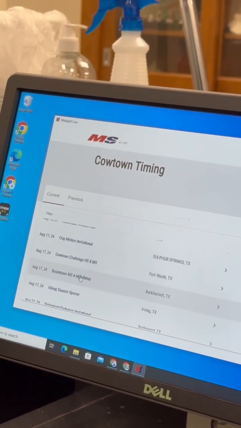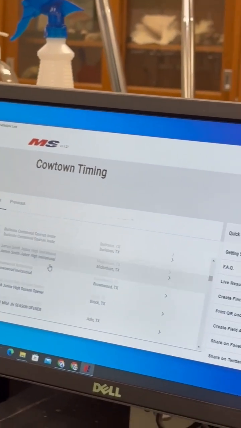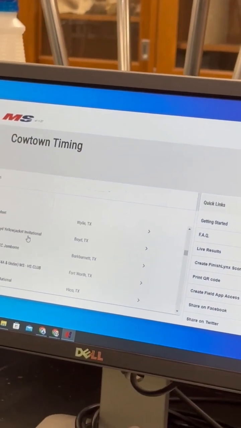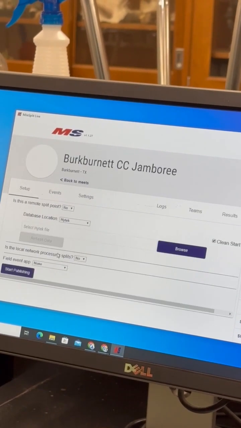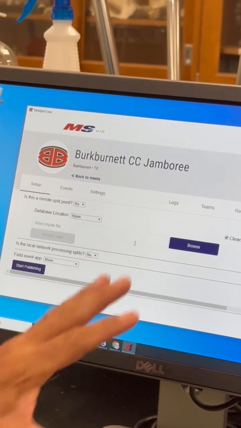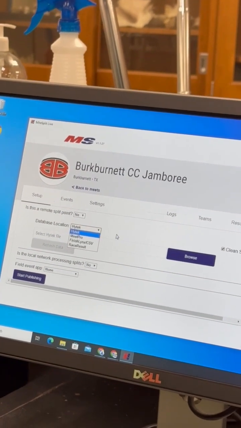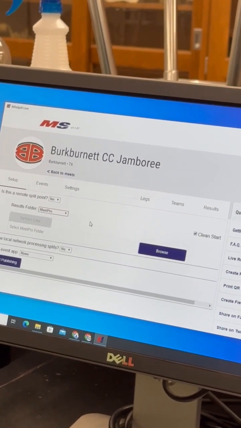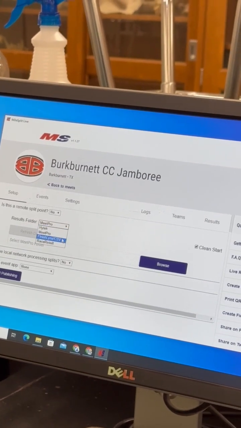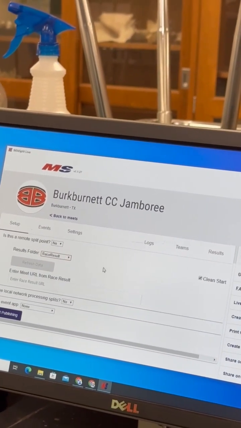I'm going to choose a meet that I know I already have on here, and mine is on this date right here. So it'll have the name of your meet. This will pop up, and if you're using Hy Tek, it'll be the first one. If you're using Meet Pro, you'll want to select Meet Pro. If you're using Finish Links, you'll select that one, and Race Result is right there.